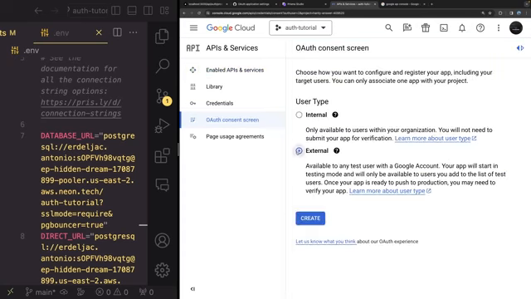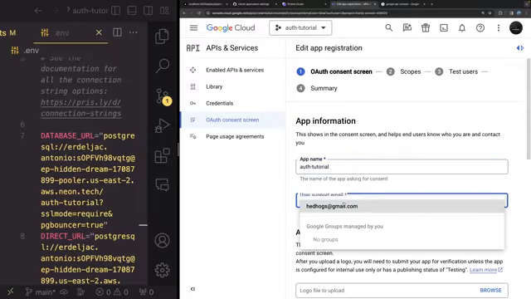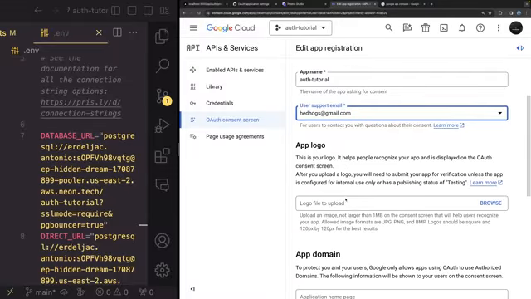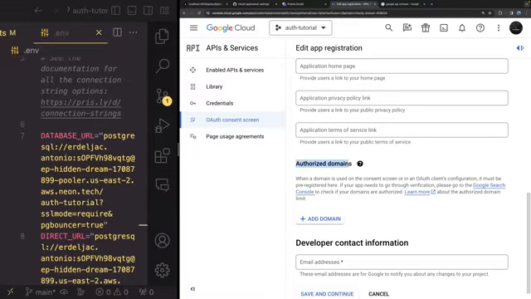And go ahead and select the external user type, so anyone with a Google account can test out the authentication. Give your app a name, so Auth tutorial. And go ahead and select your user support email, which should autocomplete from your current account. You can skip the app logo and app domain, and you can also skip authorized domains.